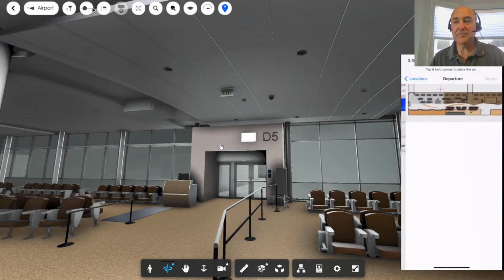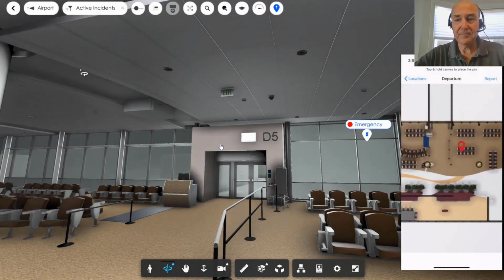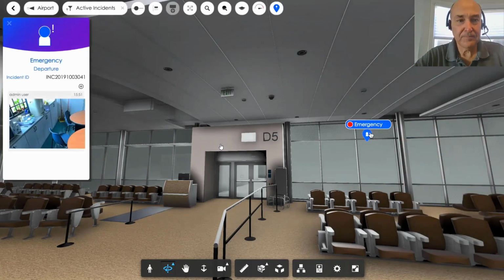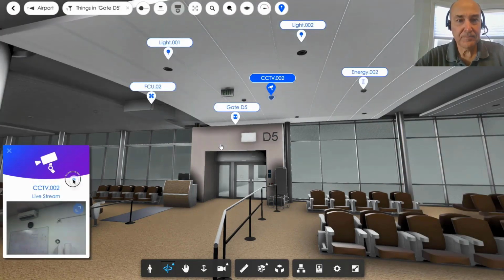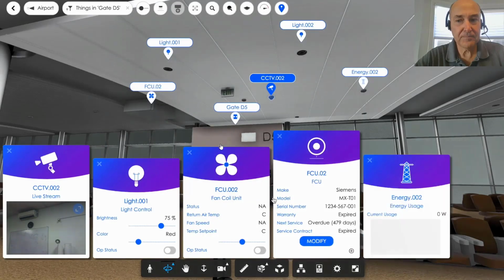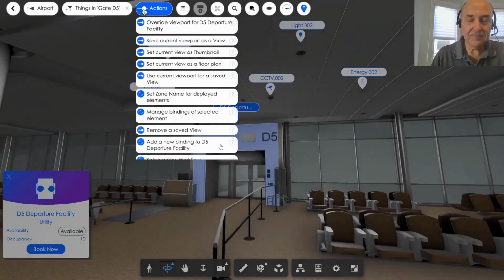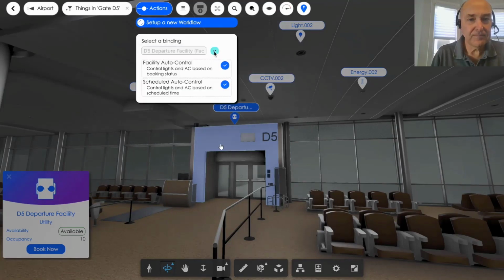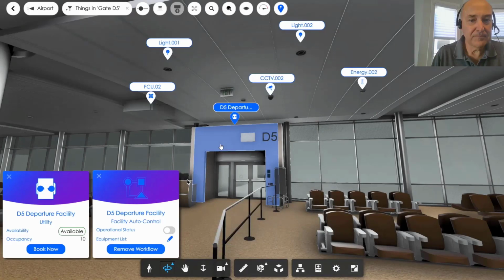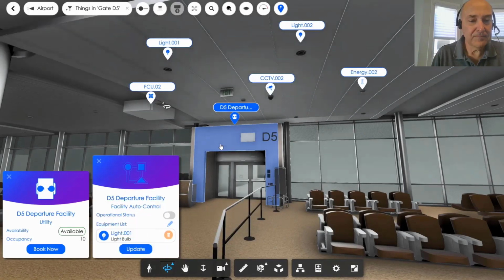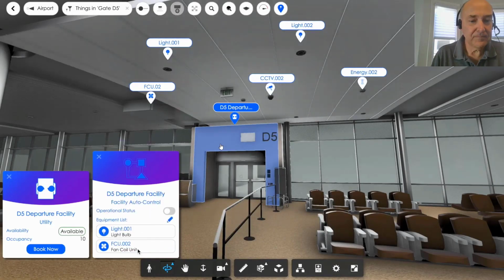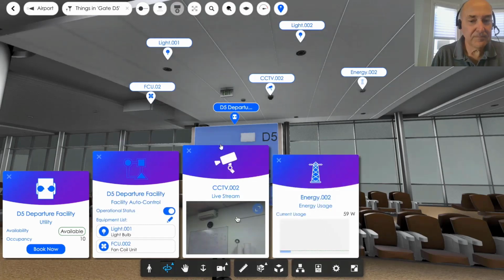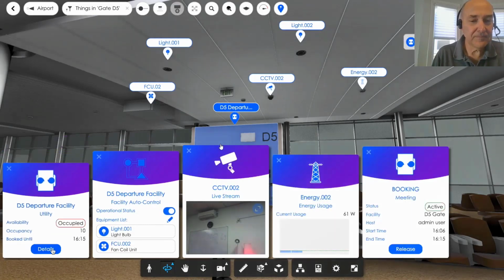Let's say someone reported an incident. A pin appears in Smart BIM, and with your ability to access everything around the incident's location, you can quickly figure out what is happening and take necessary actions to resolve the situation. With Iviva Smart BIM, you can turn your building into a smart building. Here is an example. Apply a workflow to automatically control equipment of a space. Drag and drop the equipment you want to control and deploy the process. Now your building infrastructure will be automatically operated based on the booking schedule.